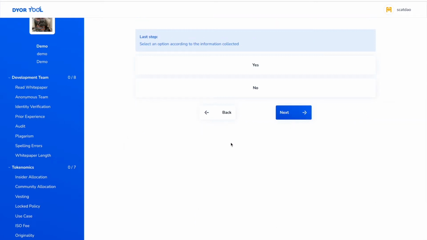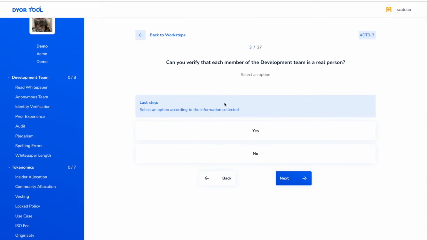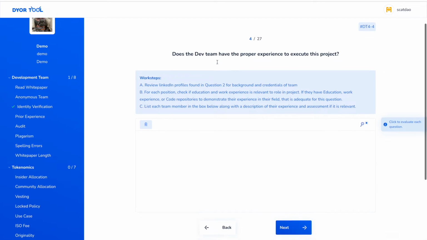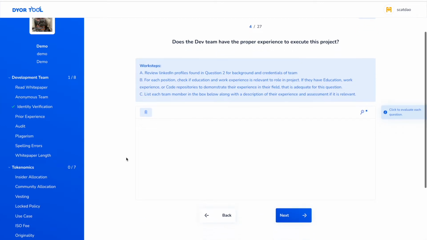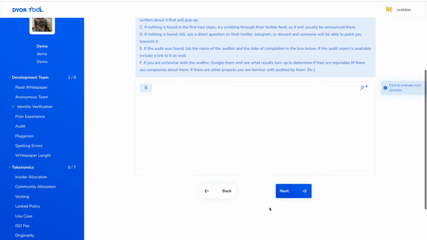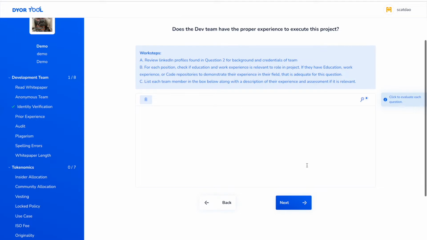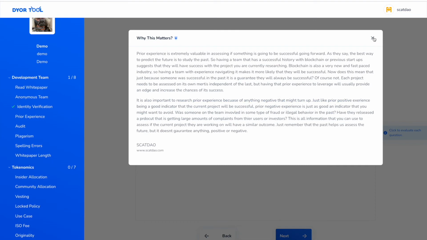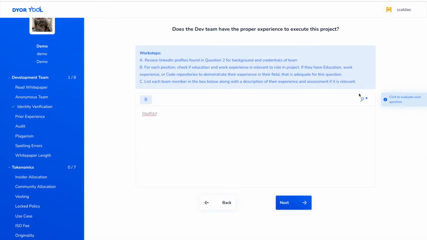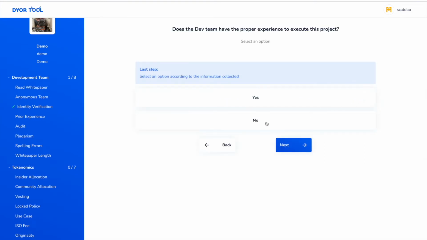So you click here. And it says again, can you verify that each member of the development team is a real person? Yes. Click on next. Brings you to the next research point. Do they have the proper experience to execute this project? You can go forward as much as you like. You can go back as much as you like. But that's the basic functionality. Read the work steps, document in here, read the explanations of why this matters, or why this research point is important, and always click on this to evaluate it.